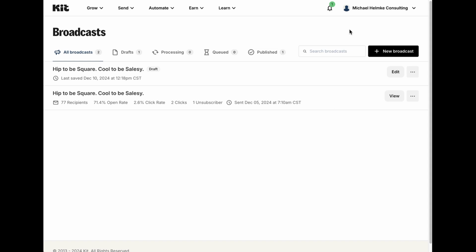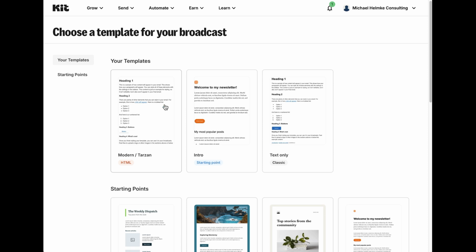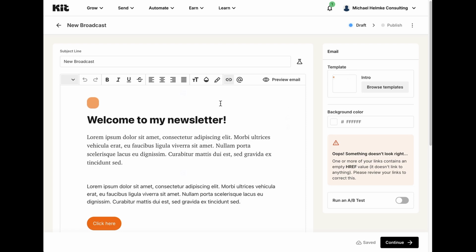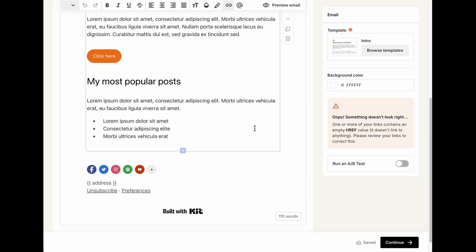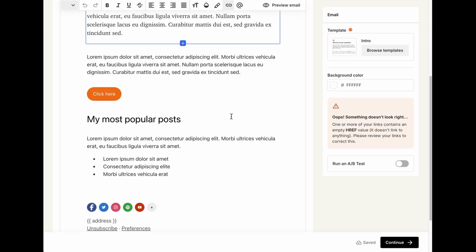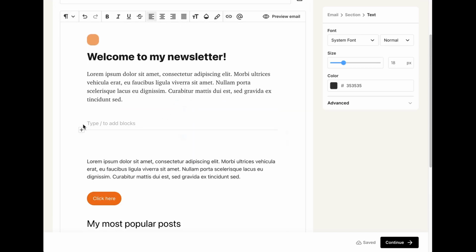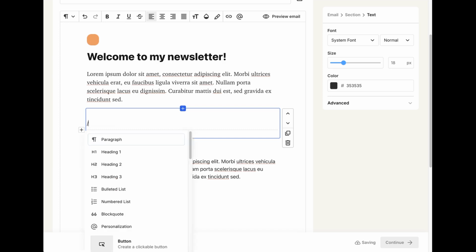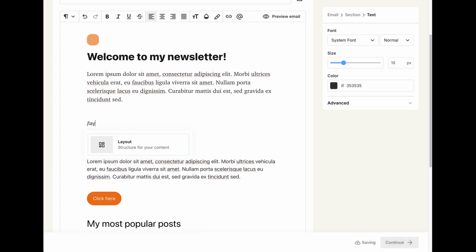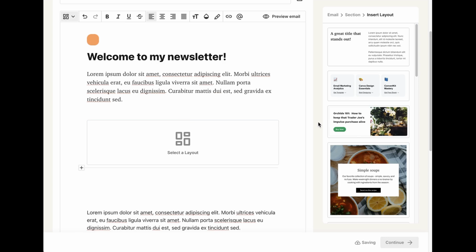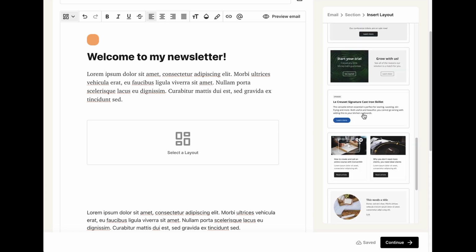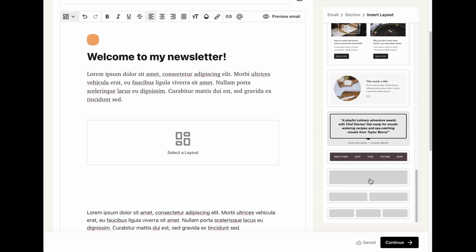So here's how you do it. I'm going to create a new broadcast. I have a custom template I've been using, but I'm going to use one of the standard ConvertKit templates. That works fine. And it's just got boilerplate text in it. I'm going to add a new layout and type /layout to find it. And this gives me a bunch of standard fancy layouts. Down at the bottom, there's this boring gray box. I want that.